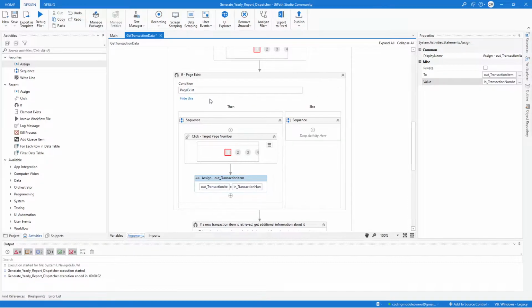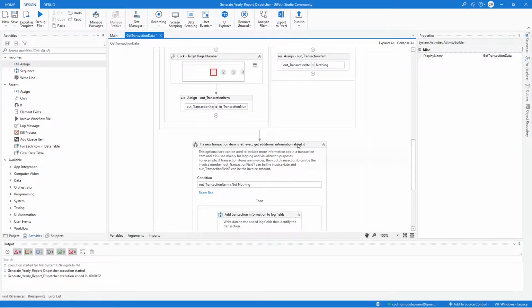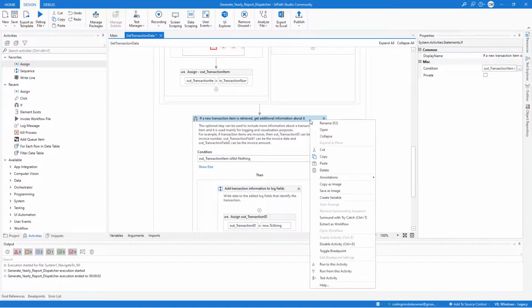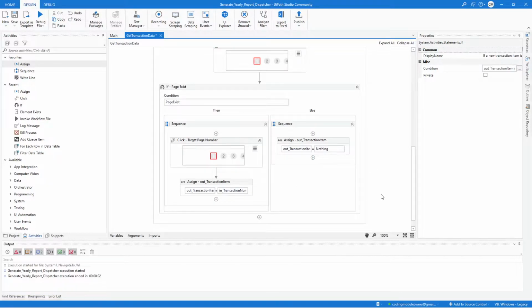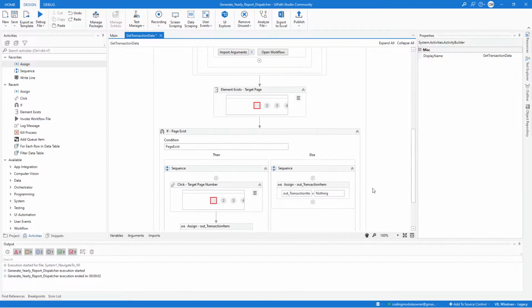And for the else block, we also need to have an assign activity. I will just copy this and paste here. So for the else block, if the page no longer exists, we need to set this out transaction item to nothing. And delete this activity as we don't need it anymore. So this should be our final get transaction data workflow.